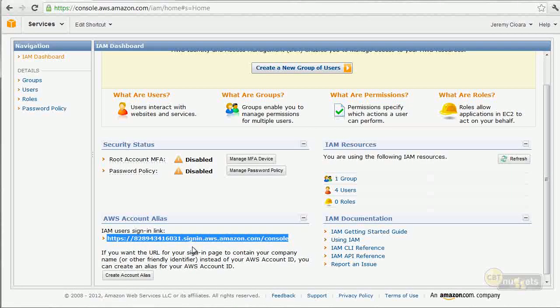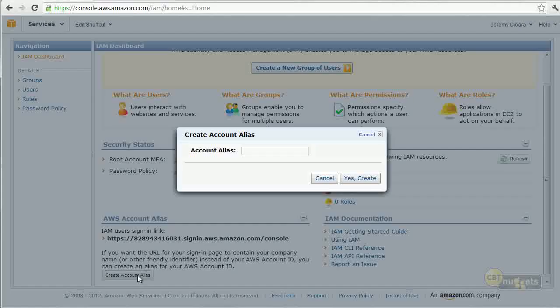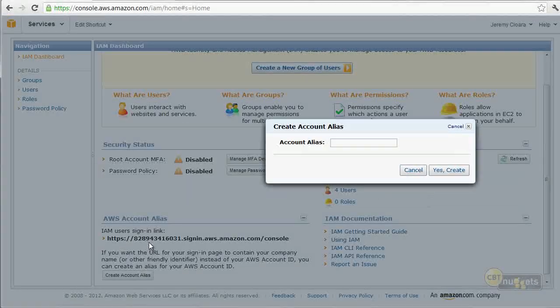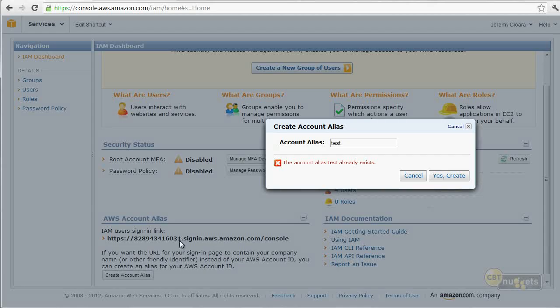Maybe I have aws.cbtnuggets.com. That would point to that as a CNAME record. That's fine. But we can make it a little prettier by creating our own account alias, as long as we think of something unique. For instance, let me just, I'm sure this is taken. I'll hit create. Yep. Oh, sorry, you can't use test.signin. It's already used. I'm sure just really simple ones are taken, but it doesn't take too much to be creative.